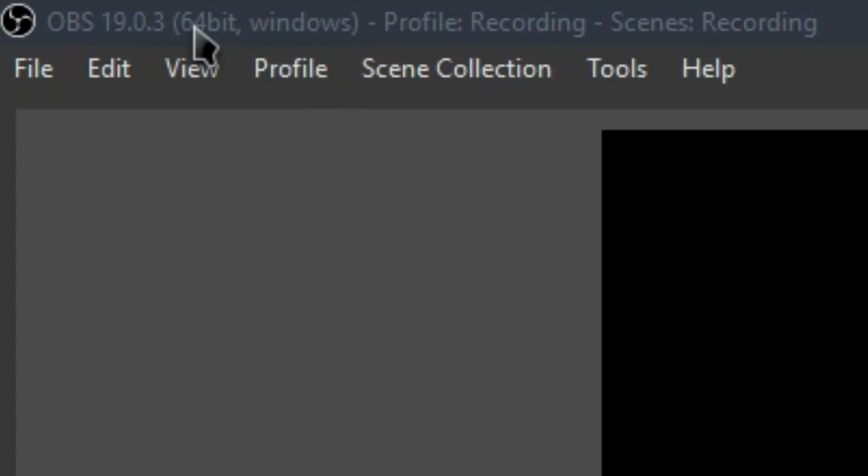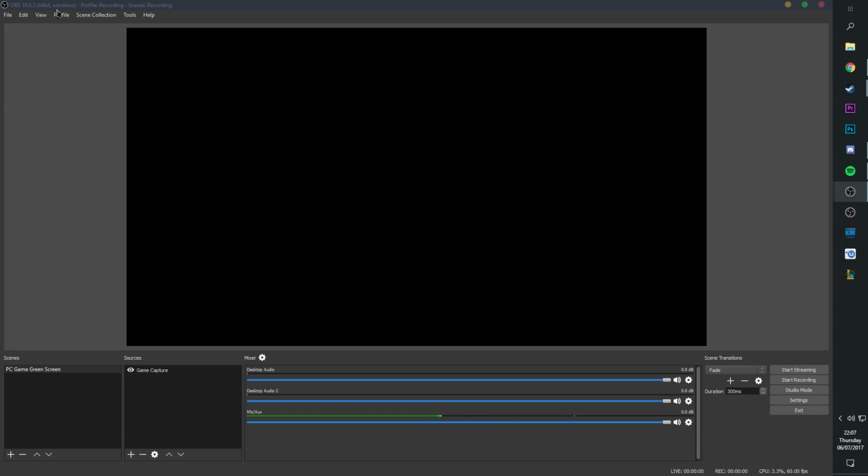Make sure you're running the 64-bit version you can see up here, assuming you're running a 64-bit system, which I think everyone is these days. When you download OBS, you'll have two versions. A lot of people just go straight to the 32-bit and don't realize you can open up a 64-bit version. So when you search for it in your start menu, just search for OBS and then you should see there's a 64-bit and a 32-bit version.